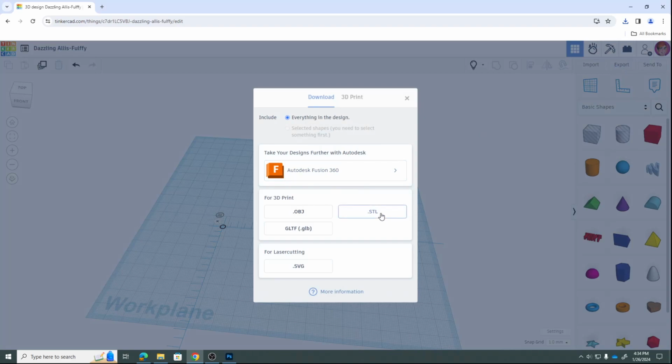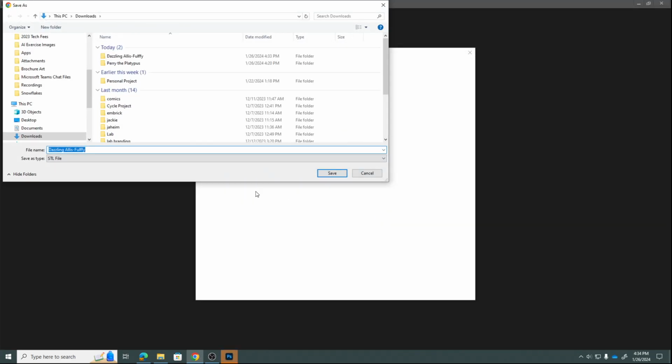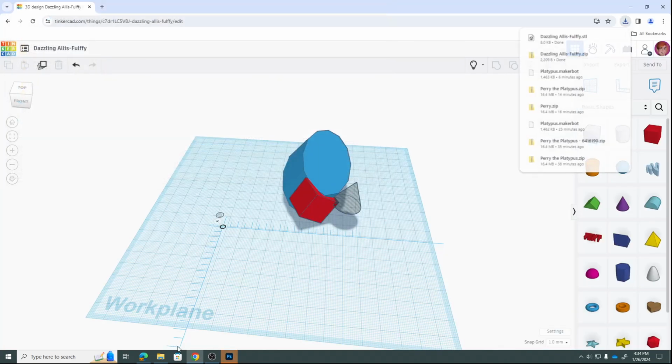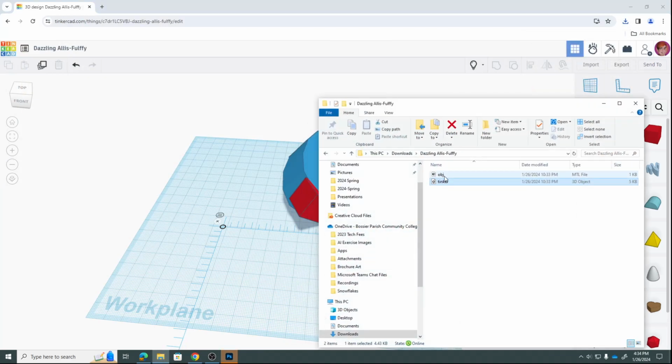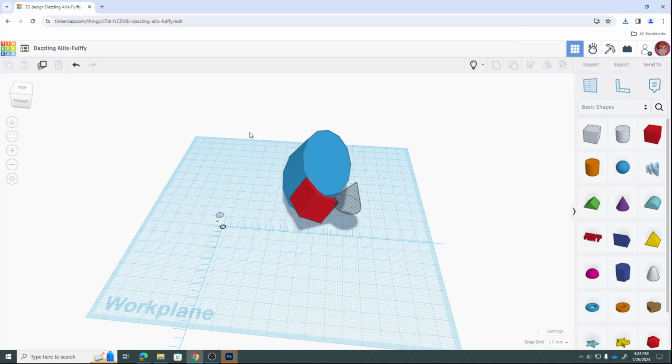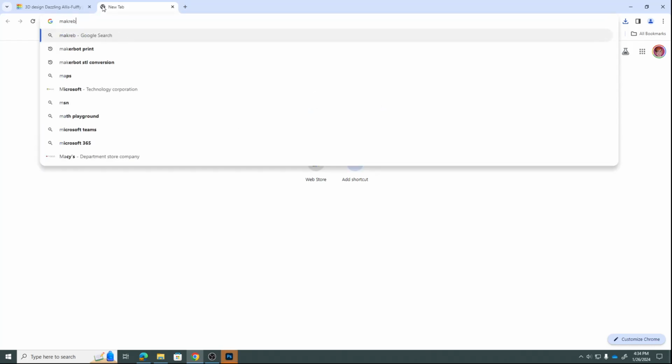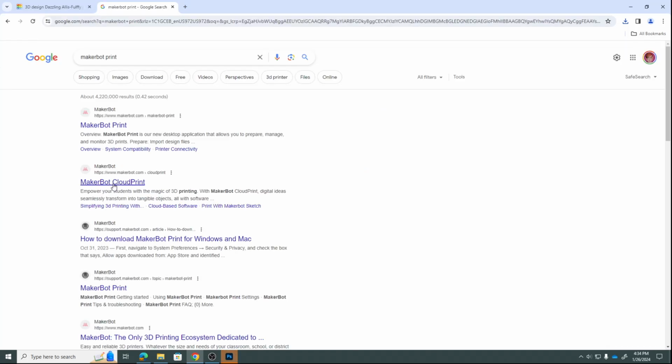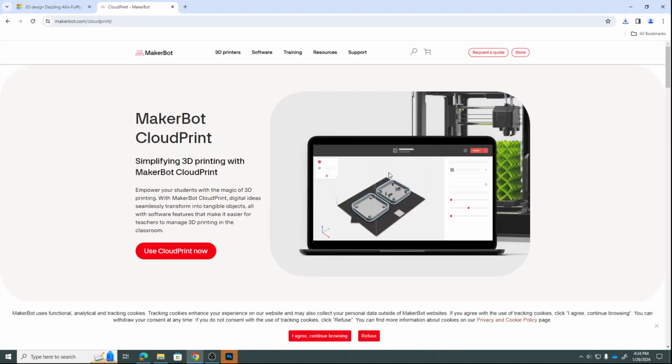If we export as an STL, we'll see that it's just going to give us an STL as is, and then we can bring that into MakerBot Cloud Print and get it set up for printing.